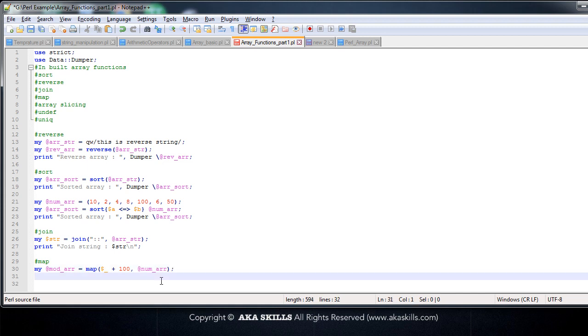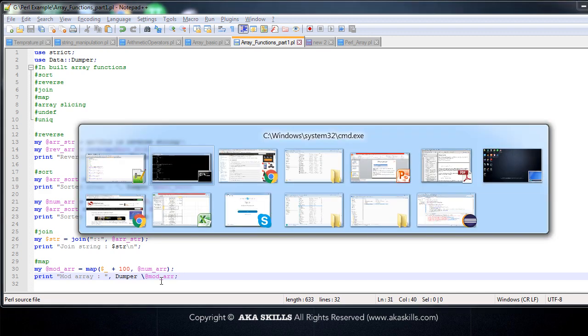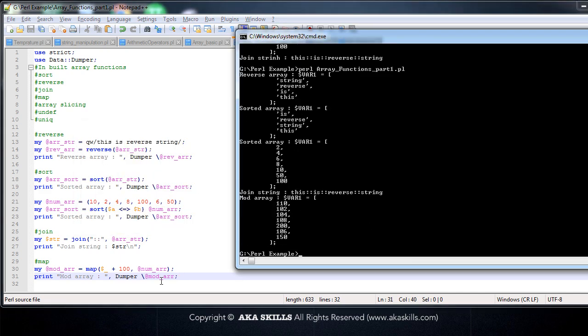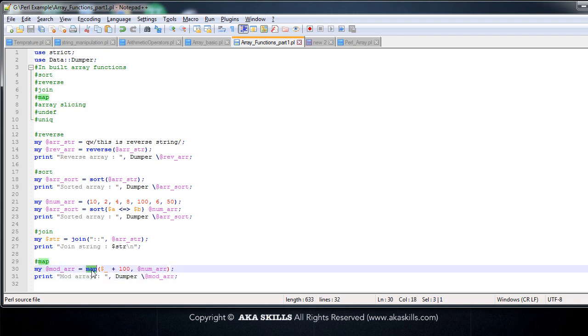So we'll go ahead and use the print statement to see the output. So print the mod array and use Dumper to get the output, @mod_arr. And let's go ahead and print it. So as you can see, we have got 100 added to each of the elements in the array. What map has done is iterate through this particular array. Each element is stored in dollar underscore, as this is a special descriptor.